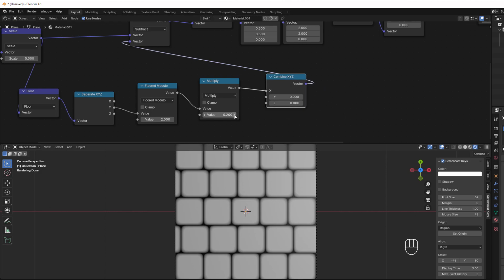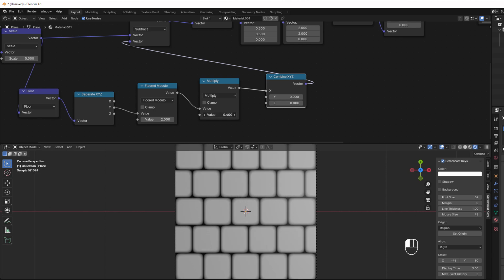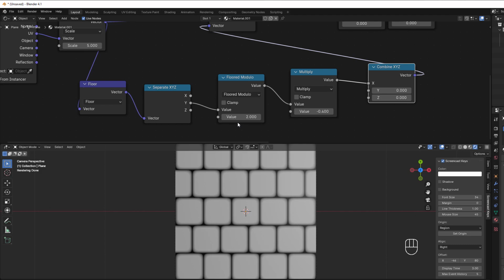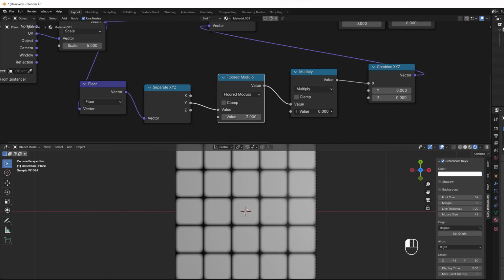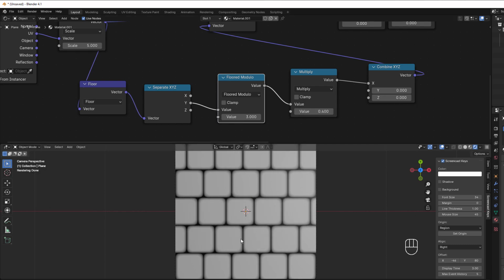And if I change this multiply, you get bigger offsets. So you can see now it's every second row like this. But if I change the floor modulo to like 3, then you can see it changes for every third row. So it changes with this one, this one, this one, and then it begins again on the 4th row. So that means we now have a more flexible way than we have for like the brick node, for instance.